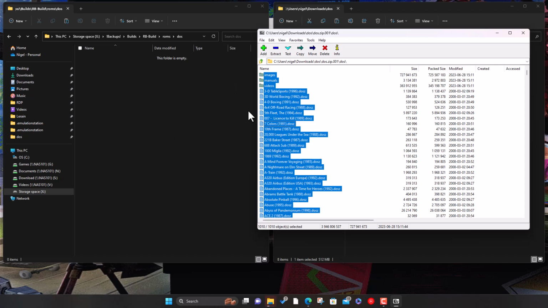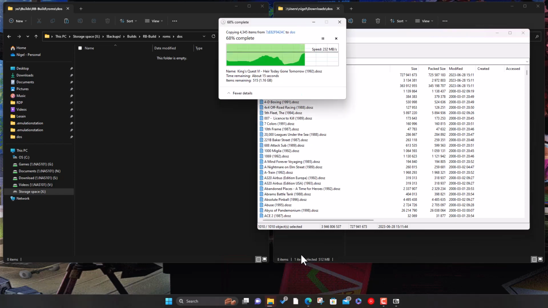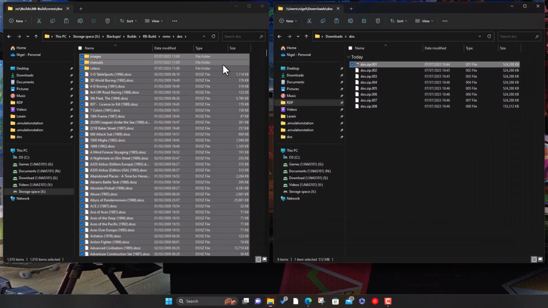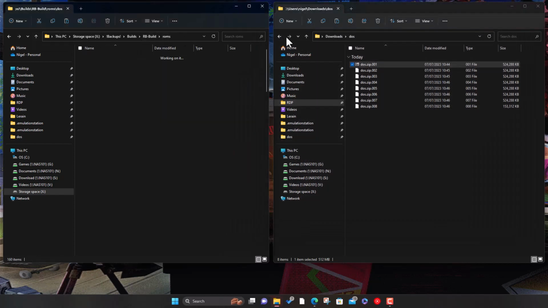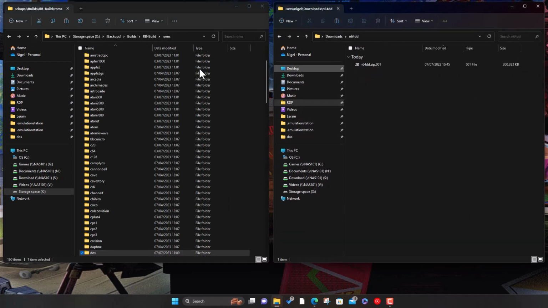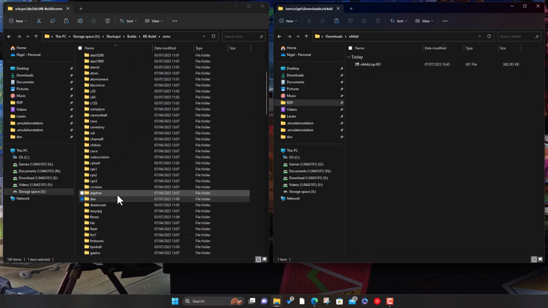Right, that one's finished. I'm just going to start doing the copy in the background. It's just out of view. I think DOS is probably the biggest out of these 3. And there we go, that's all copied in. So let's repeat the process for the other systems. This one's a bit smaller, so there's only a single file.